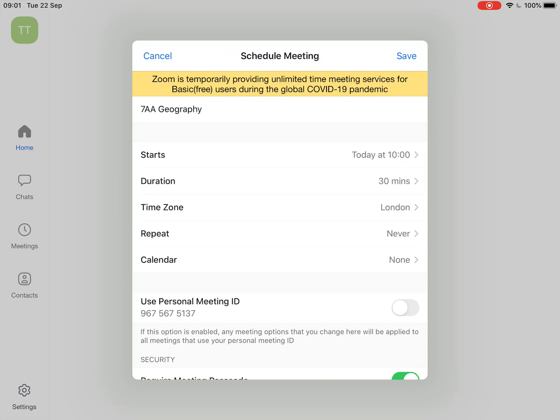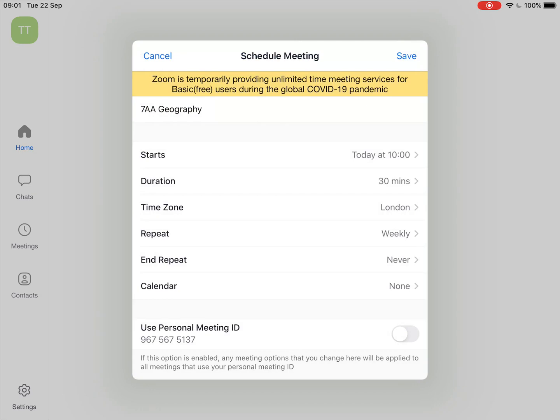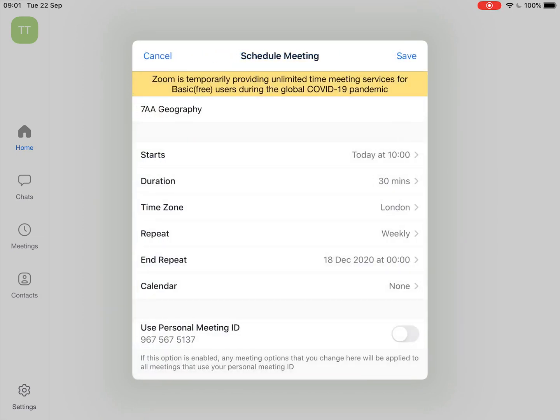What's important on Zoom is that if you set a repeating meeting, so I'm going to set it for every week at the same time, and I'm going to end that repeat just at the Christmas holidays, it will schedule a weekly meeting, and it will mean that any time that I want to set up a live meeting with the 7AA geography class between now and Christmas, I will use exactly the same link each time, and this will stop there being any confusion for the students.